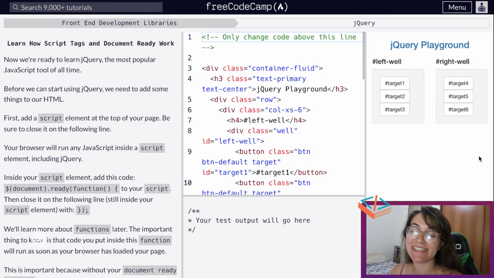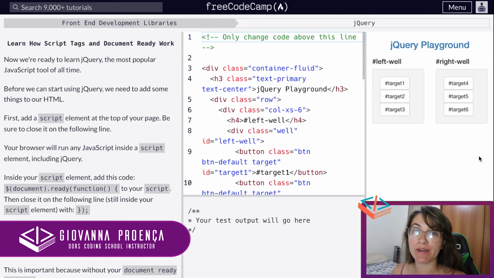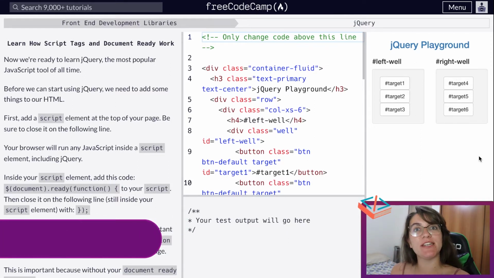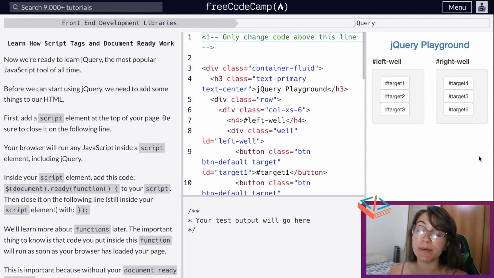Everyone, my name is Giovanna Proença, and today we're going to talk about jQuery of the front-end development libraries of freeCodeCamp. So basically in this mini course, we're going to learn how we can manipulate jQuery and what this is. jQuery is the most popular JavaScript tool available, and using it we can add some JavaScript in an easier way. It's like Bootstrap but for JavaScript. Bootstrap is for CSS, jQuery is the same idea but for JavaScript.